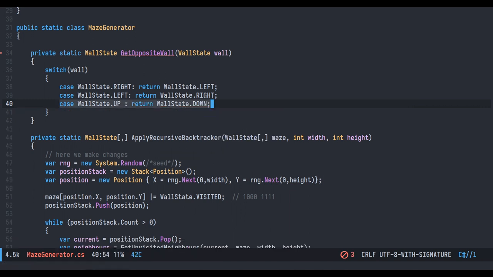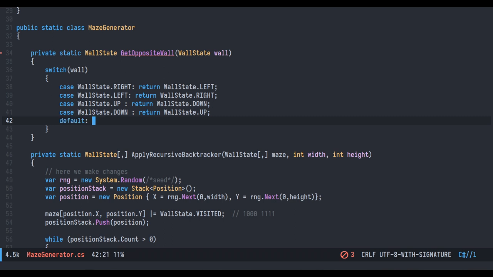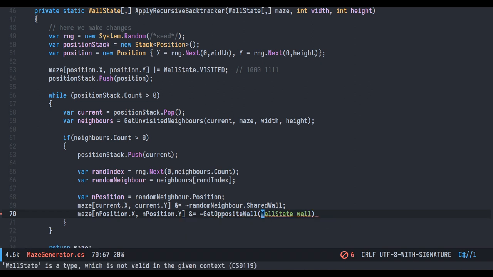It's just a little extra writing compared to the bit twiddling case. And default is going to be return wall state dot left. Doesn't matter, because we're going to be passing one of these in. So we need to set maze at the neighbor's position, right? We need to remove the wall on that side as well. So we're going to remove, get opposite wall of the shared wall on our side.